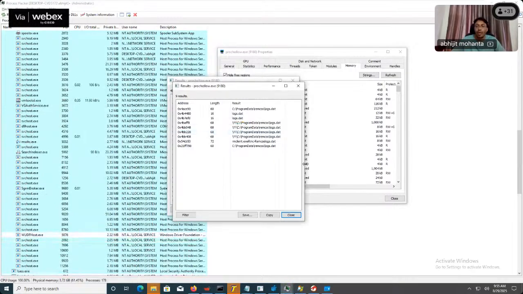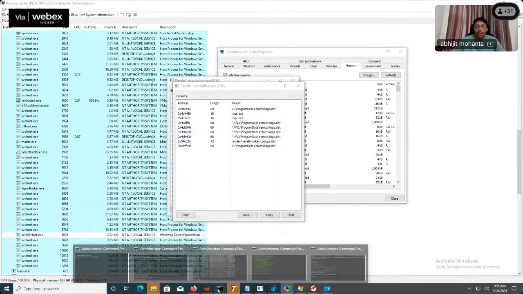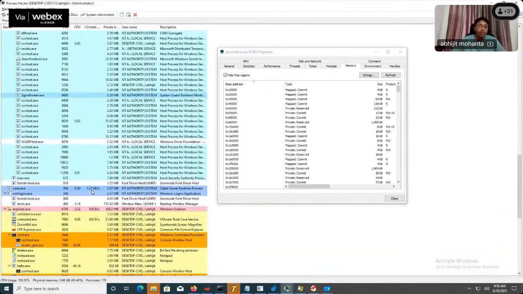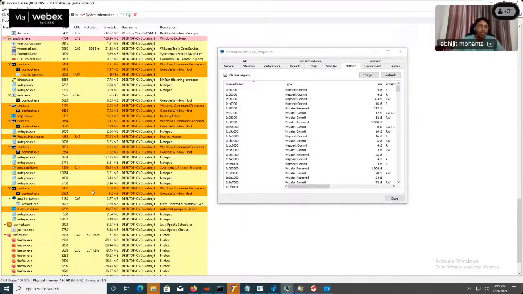Now if I want to scan this with memory, Yara also provides memory signature scanning. By default, it is not efficient. It is just a memory scanner, so it will ask me for the PID. I have to scan the PID, and its PID is 9180.